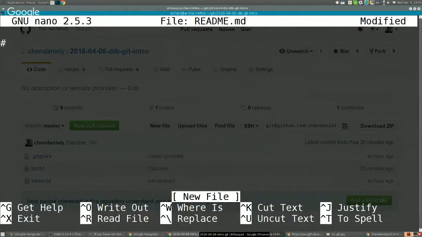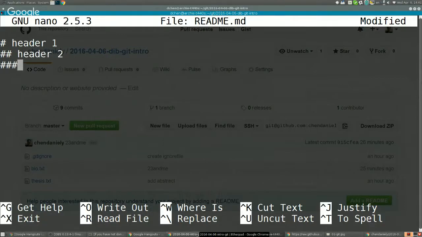The way Markdown works is there's a header: 1 hash for a header 1, 2 hashes for a header 2, 3 hashes for header 3. It goes all the way up to 6. So 4, 5, 6. I don't think 7 works. So you can have sections. That's essentially what a header is.